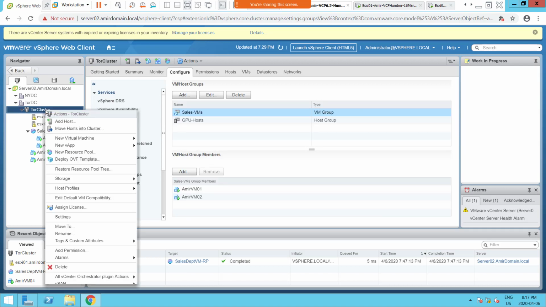And right click. So let's select the Tor cluster and right click, and then there is new vApp here. So first we talked about, okay, resource pool is this. So then what is vApp used for? So vApp is, let's go to vApp and then click new vApp.